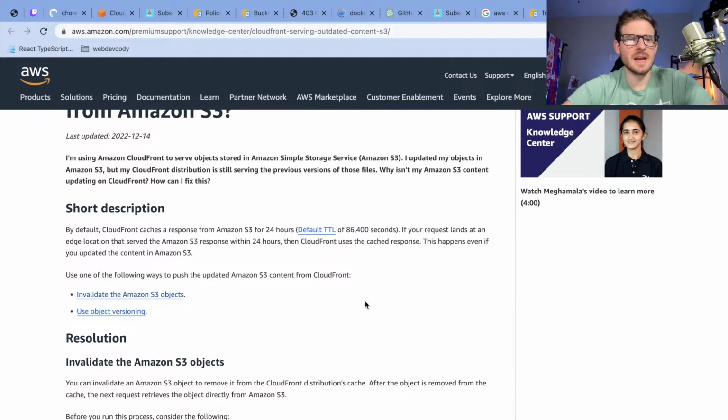By default, CloudFront caches a response from AWS S3 for 24 hours. The default TTL is 86,400. If your request lands at an edge location and is served the S3 response within 24 hours, then CloudFront uses the cached response. This happens even if you updated the content in S3. Use one of the following ways to push the updated S3 content to CloudFront: invalidating the S3 objects, which is what I did. Right, I did that.